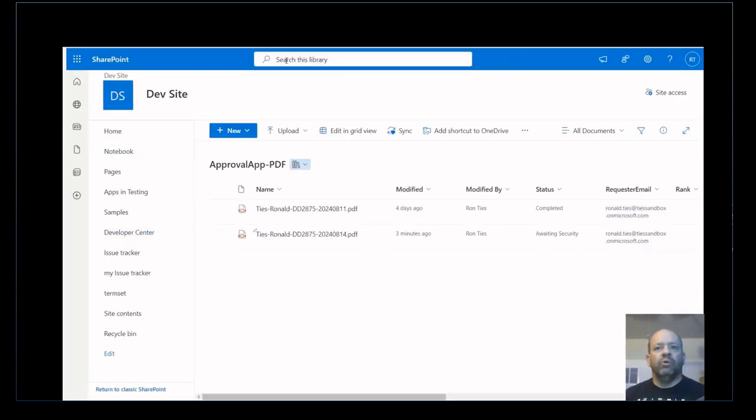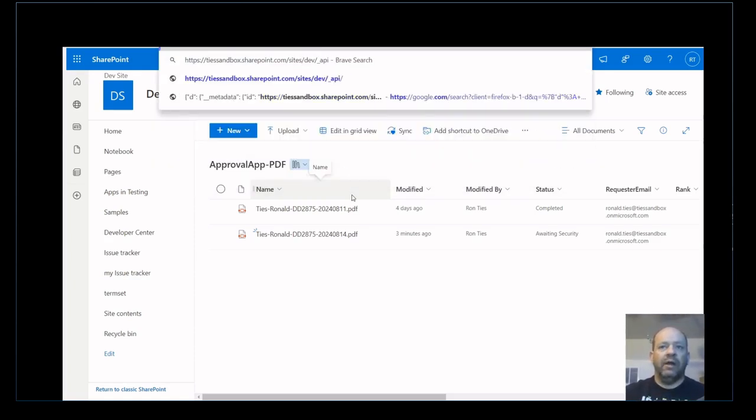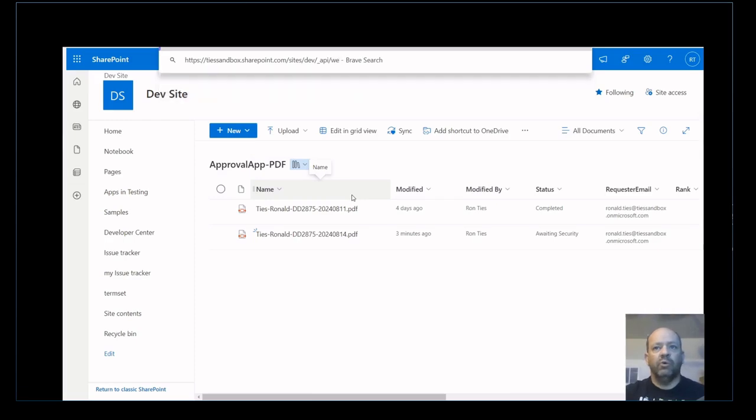Now, what you're going to do is remove everything except the site information. Then you're going to go underscore API slash web. Hit enter. It's going to bring up a bunch of code. Okay, so you're going to press Control F, and then search for D:ID. You should only get 2.